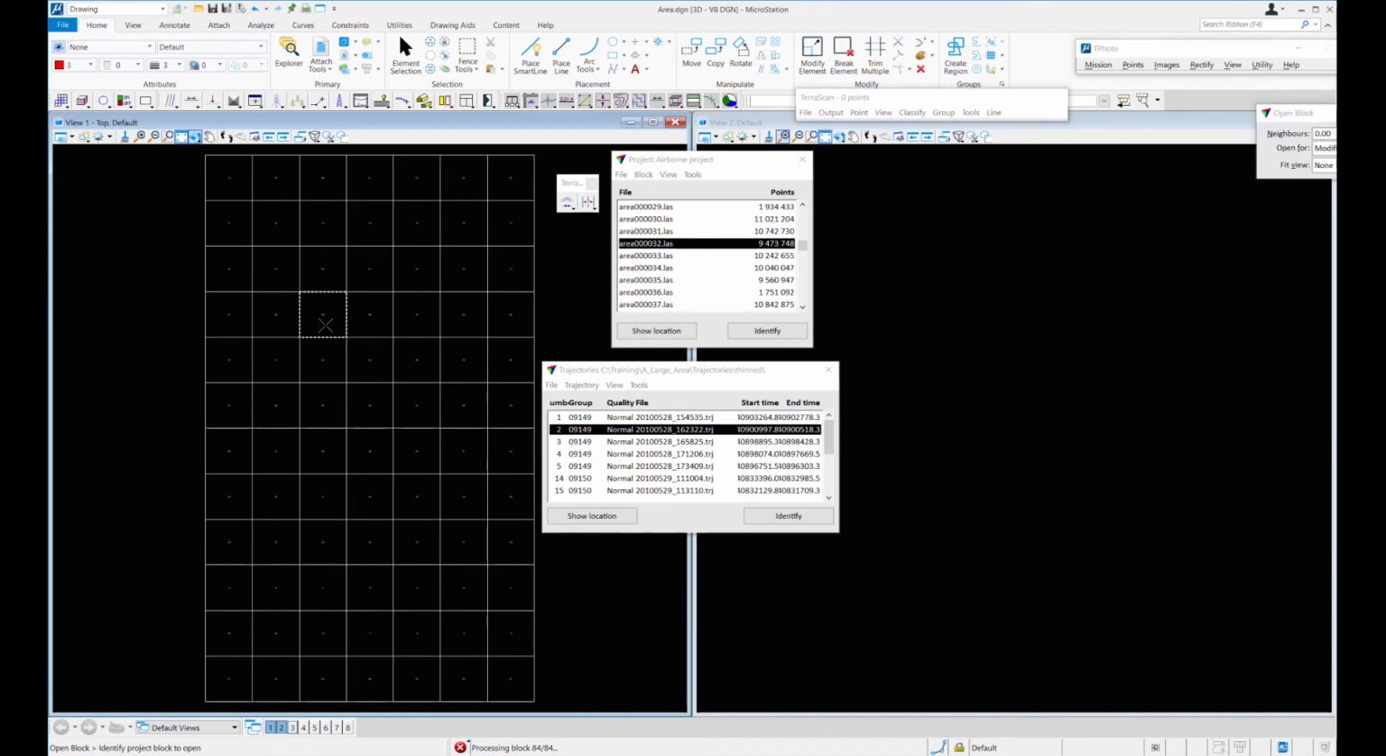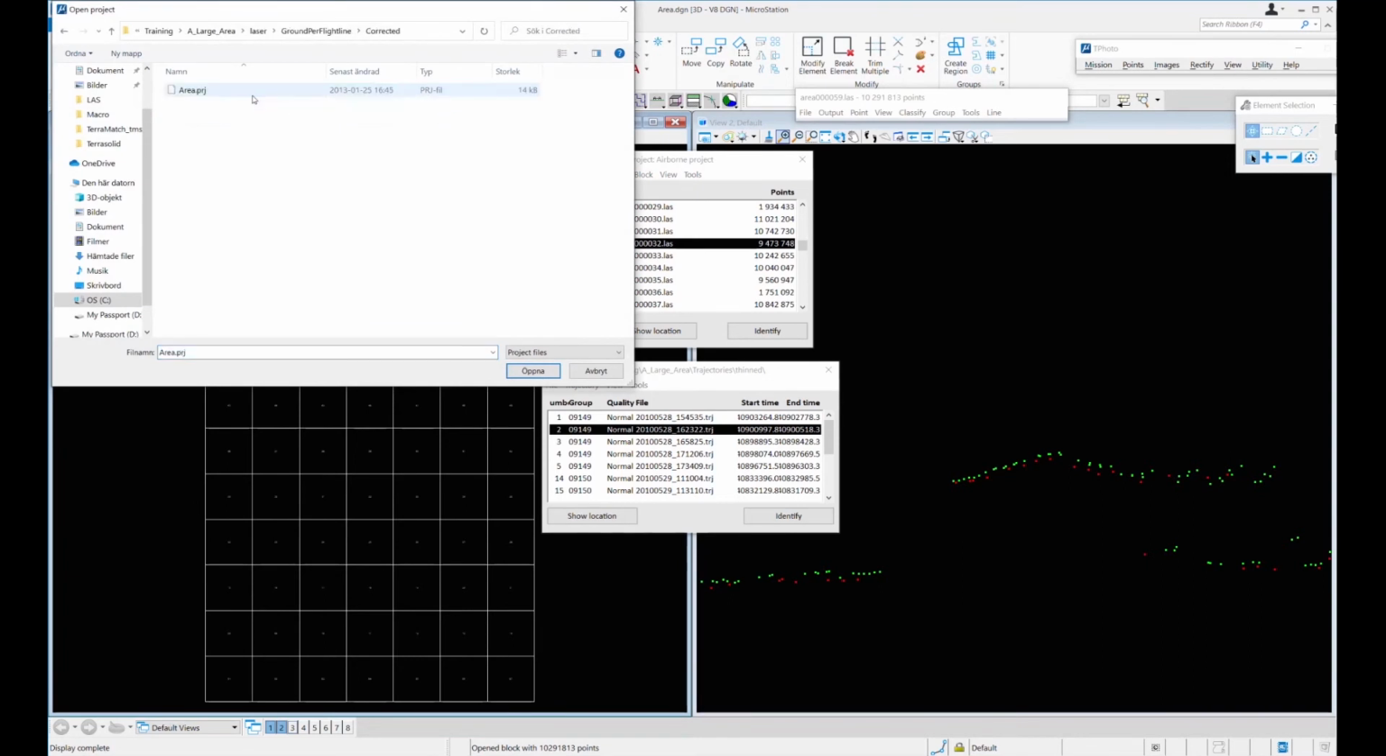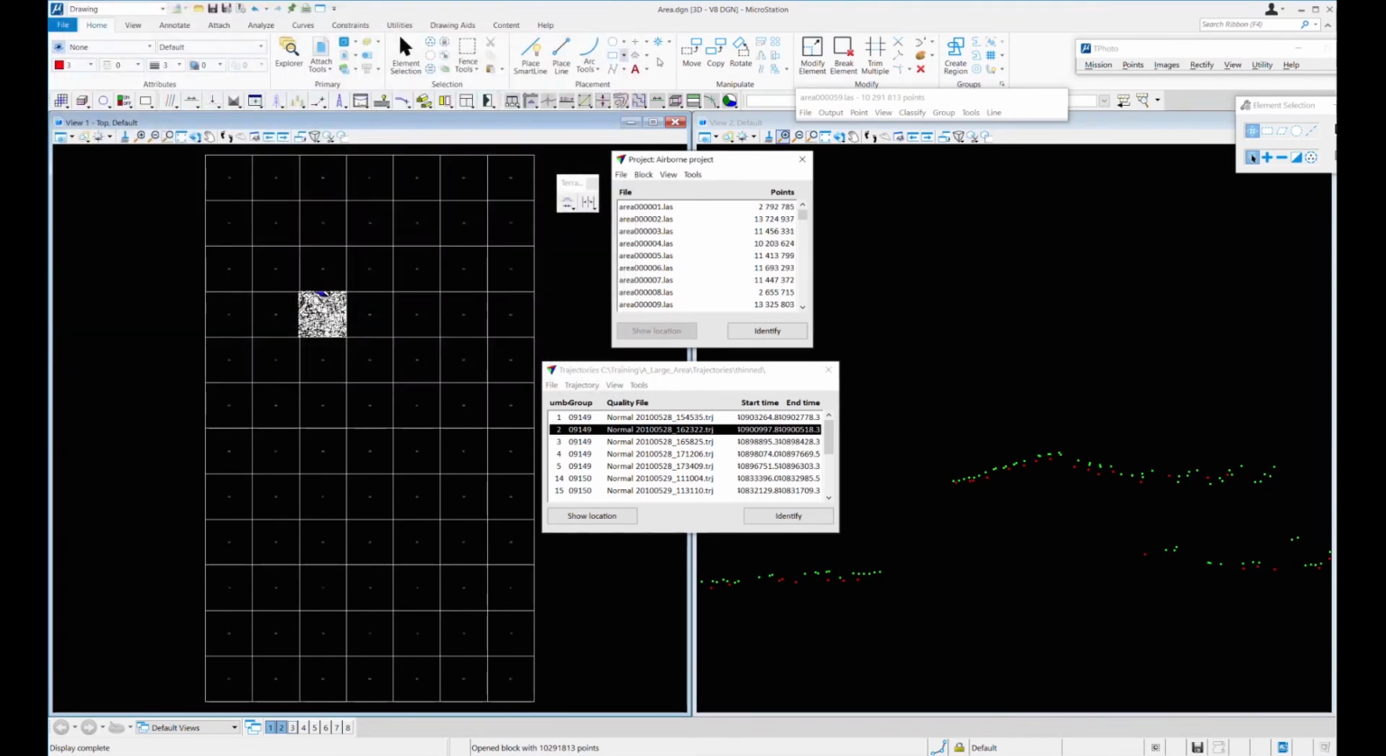So this is one of the blocks before the corrections. You can see to the right that you have some mismatch between the two flight lines. And now I open the corrected project and open the same block with the corrected data. And then you can see that there is no mismatch between the red and the green flight line to the right.